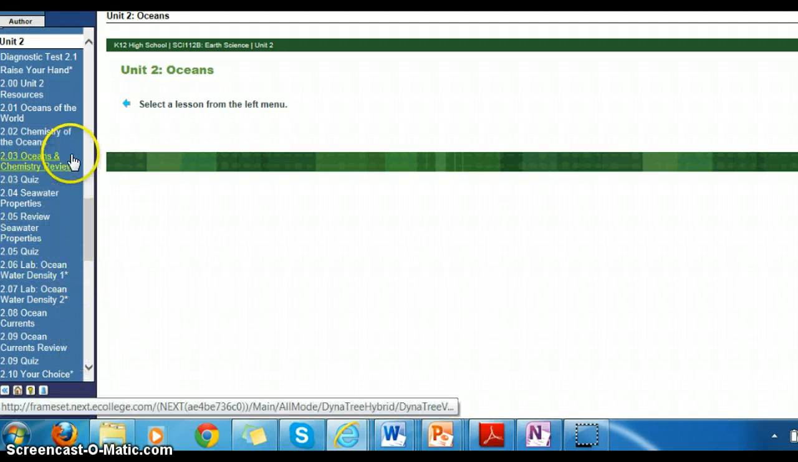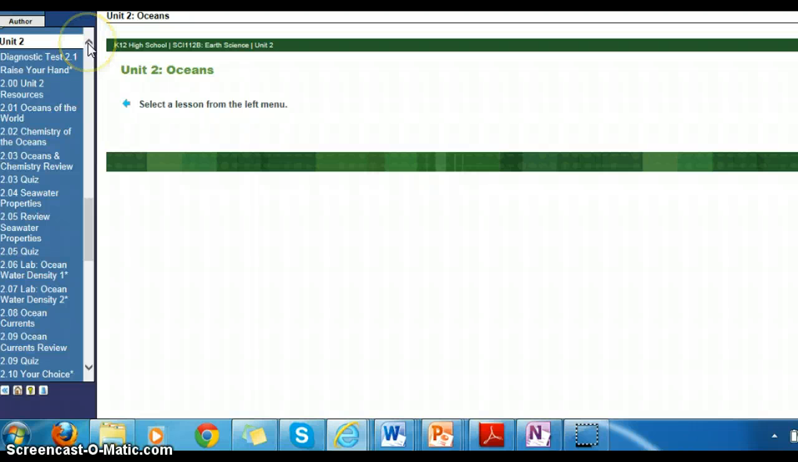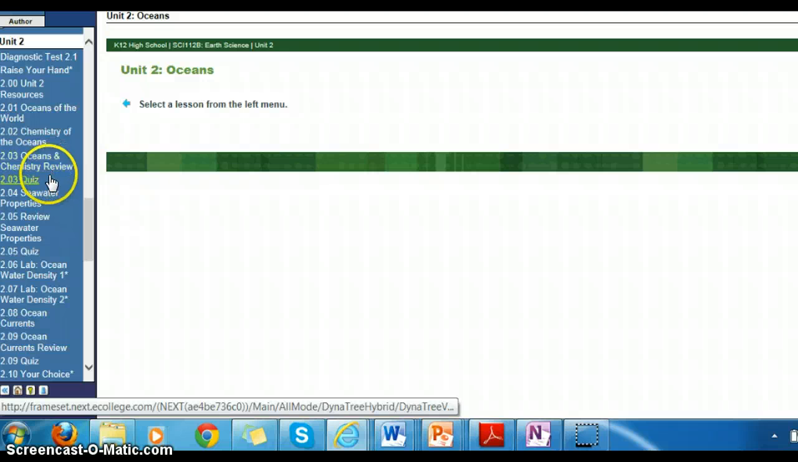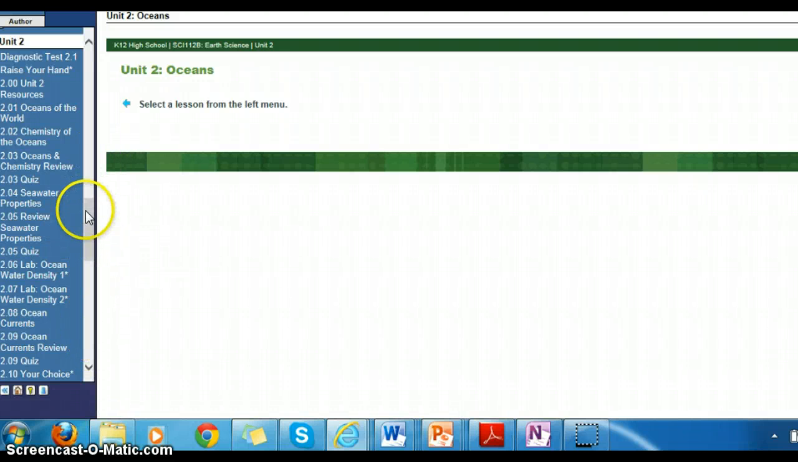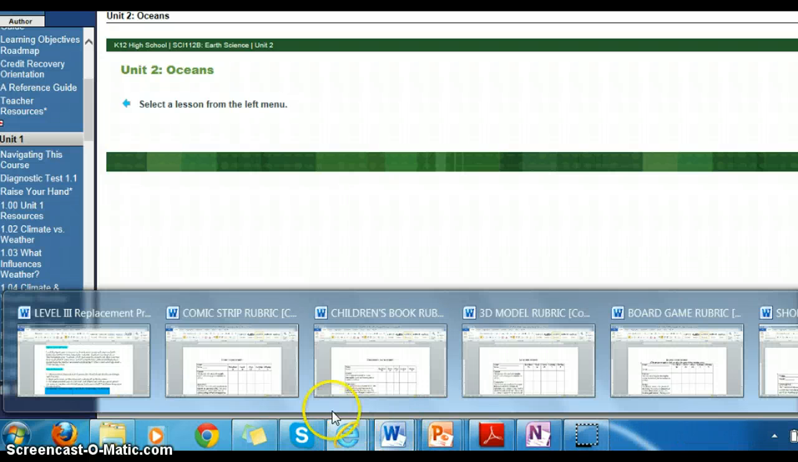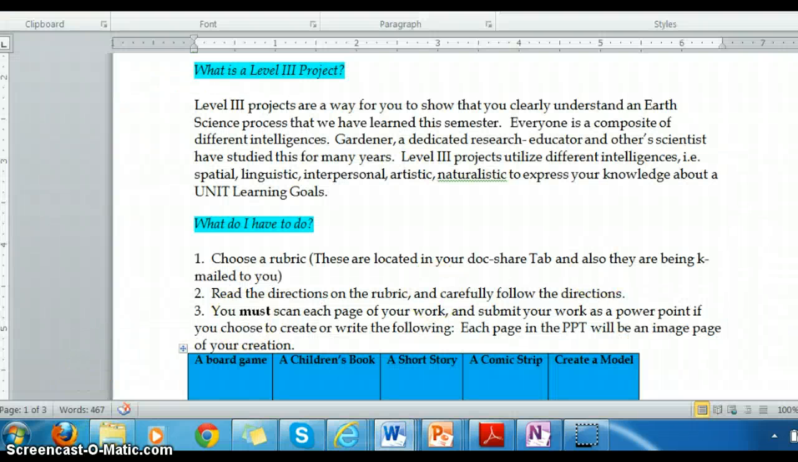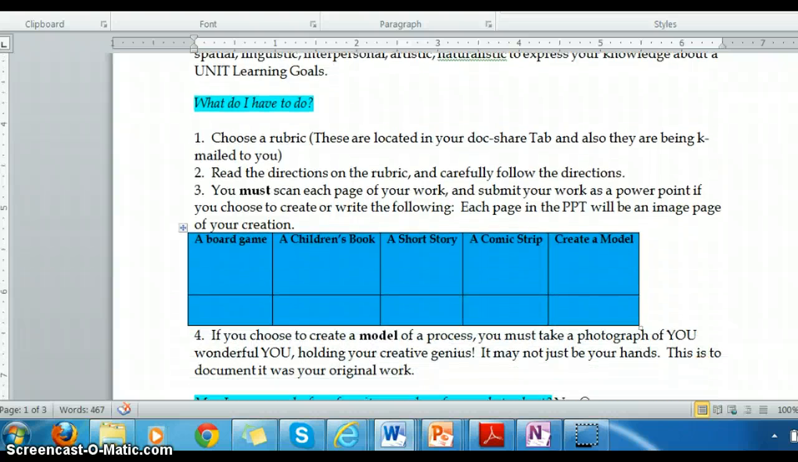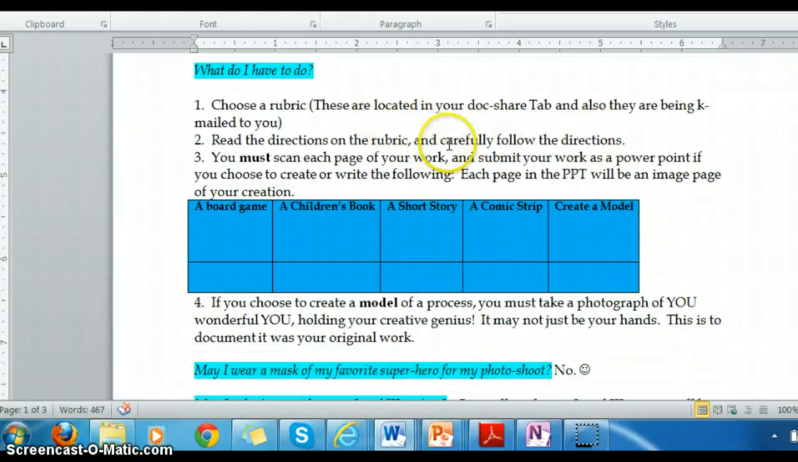Let's say, for instance, that you have not successfully passed and have completed all the material for Unit 2, and you are very interested in Unit 2 and the oceans of the world and seawater properties. Let's talk about what else you need to do. When you've identified what unit you need to complete a project for and what type of project you'd like to do, you want to read the directions on the rubric and then carefully follow the directions.